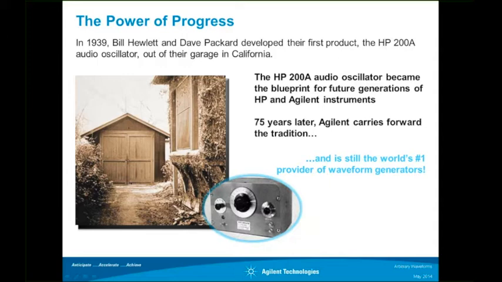So I wanted to give you guys a little bit of a trivia question. One of our first customers for HP's 200A was a very large movie company, very famous. I'm sure you've heard of them. And I want to give you guys a couple seconds to try to guess what that company was and which movie it might have been for.